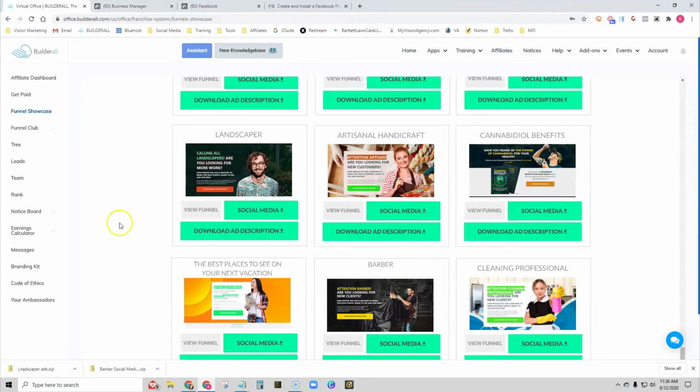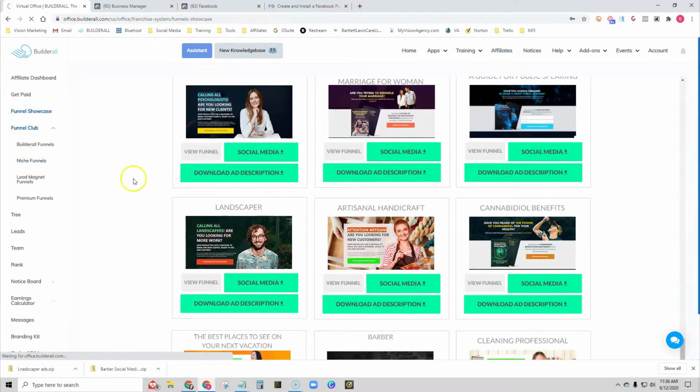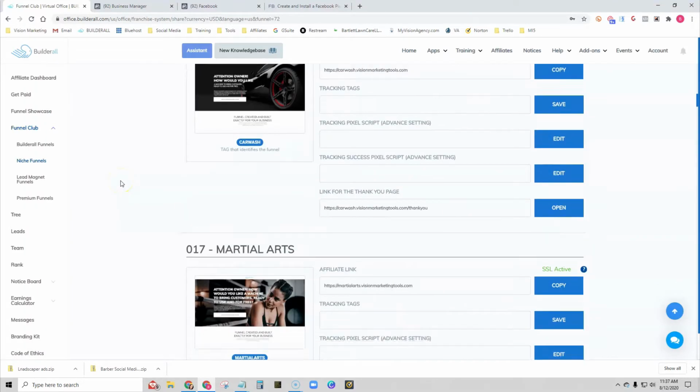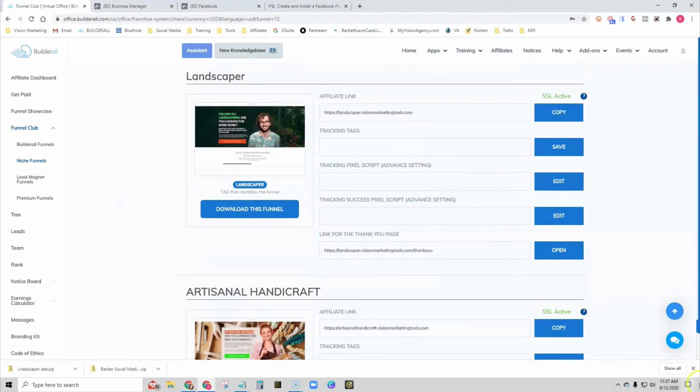And we'll come back to that in just a few minutes because the first thing that we need to do is get access to the funnel. So to do that, we can go on the left-hand side to the Funnel Club. And since this is a niche funnel, we're going to go ahead and click Niche Funnels. And let's scroll down until we find our funnel. Okay, so here's our landscaper funnel.